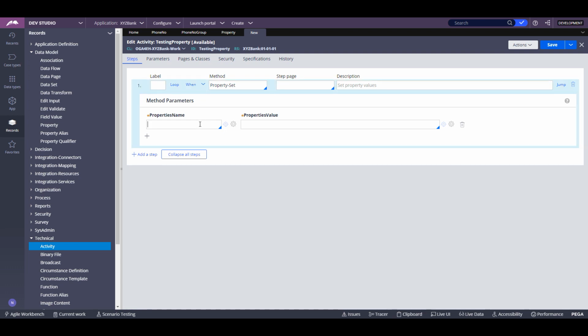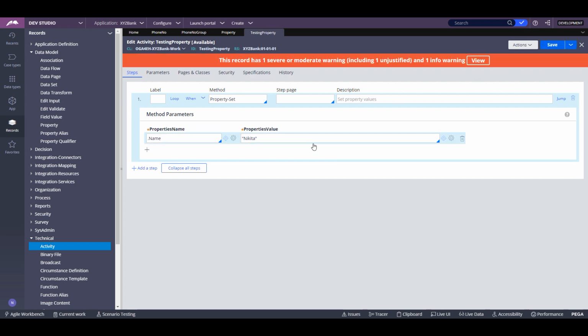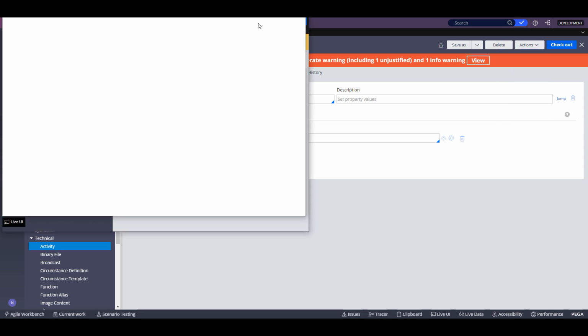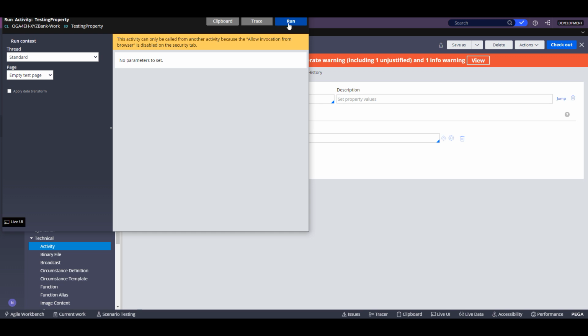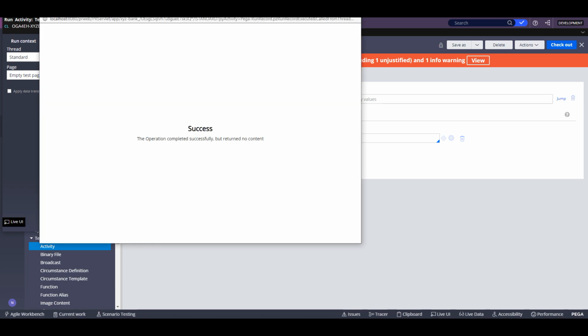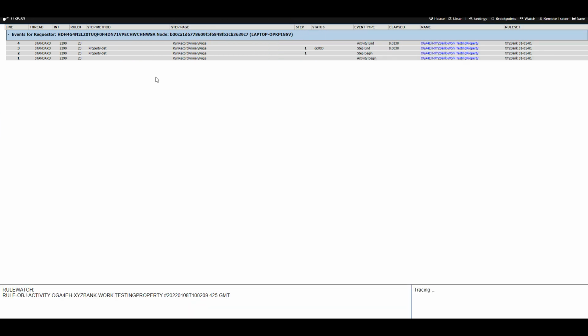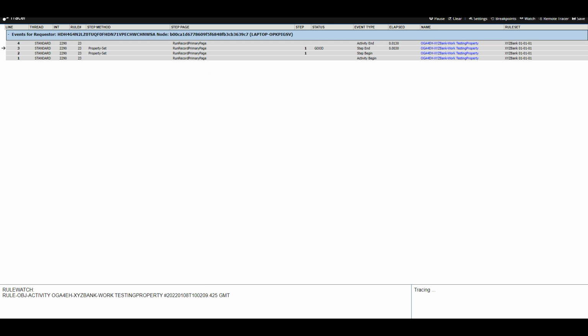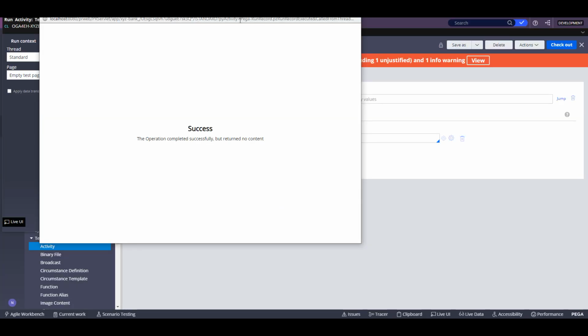Now starting with the first one, name, right? We created a name which is a scalar property, Nikita. This is easy to understand because a scalar property is something we are very familiar with. I'll run it and also trace it, so that you understand how it works. So this is my primary page and I have named it Nikita, so I can see the name as Nikita.